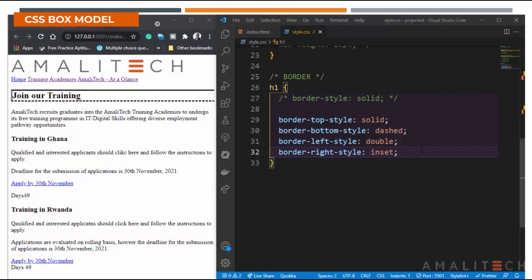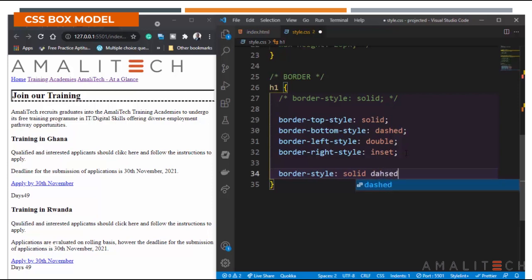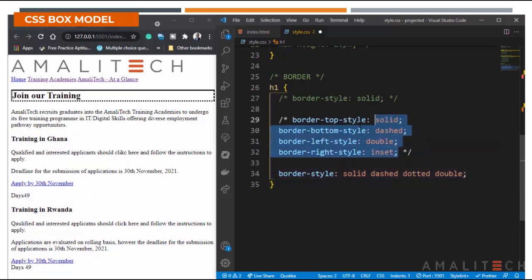So instead of writing border-top, border-bottom, border-left, and border-right, we can use a shortcut like this. So border-style, we can have solid, all right, that is for the top. And the next one, dashed, that is for the right. And then the next one, let's say dotted, that is for the bottom, and we can have double for the left. All right, so when we save this, let's comment out this and see the effect.